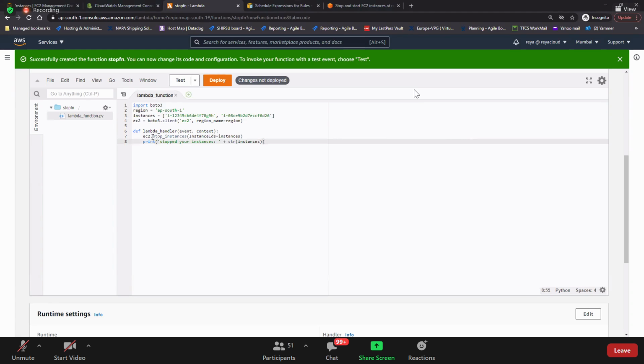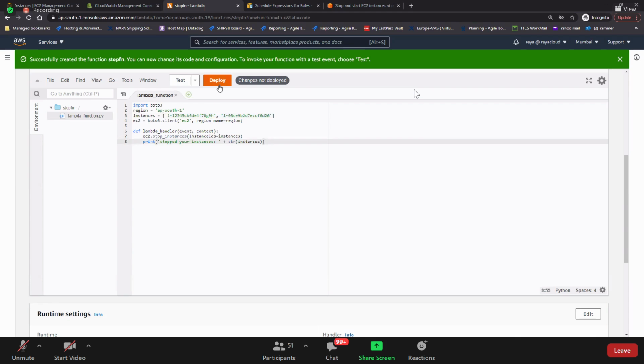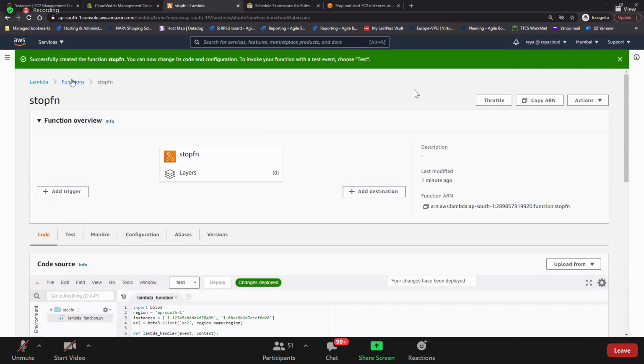And what is this doing? It is calling an inbuilt method here called stop_instances. So once it is calling the stop instances function, whatever instances are in this variable, all the instance IDs will go and stop. And click on deploy. So my function is now created.